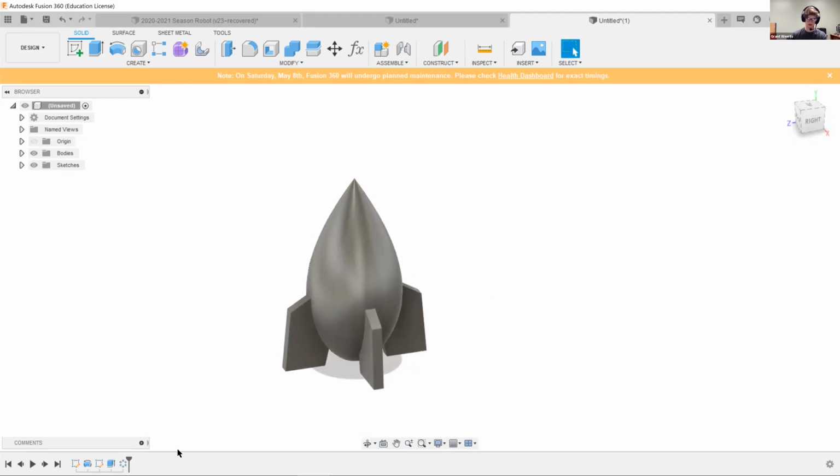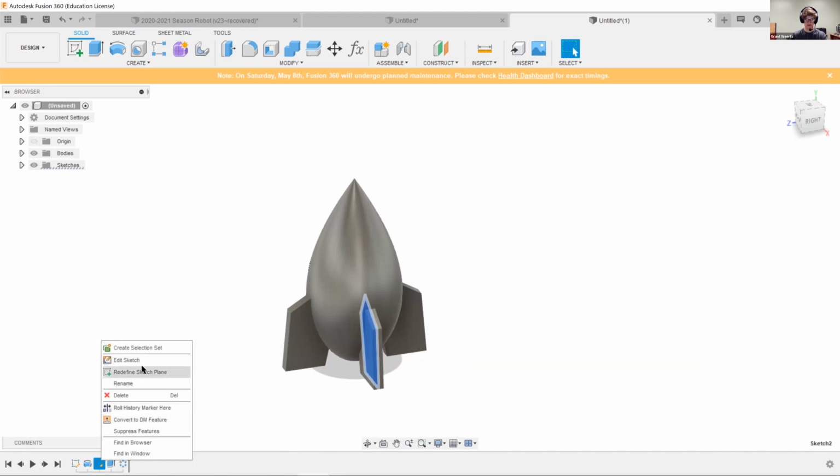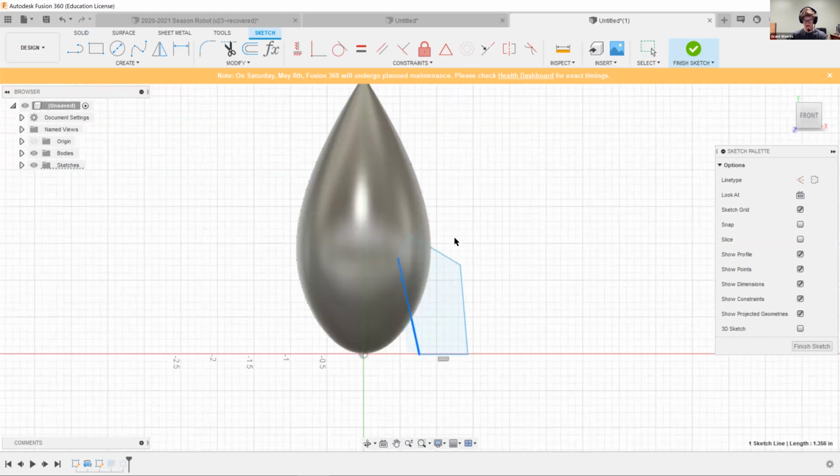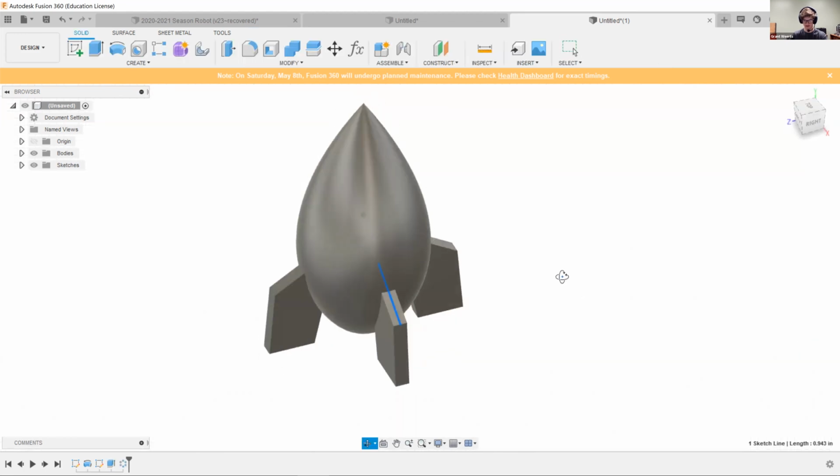And then if I ever wanted to change something, like if I wanted smaller fins, I could go back here and I could just go to edit this sketch, and then you'll see I'm back here and I can just drag these lines and make a smaller fin like that. So then I can just go there and you see it updates.